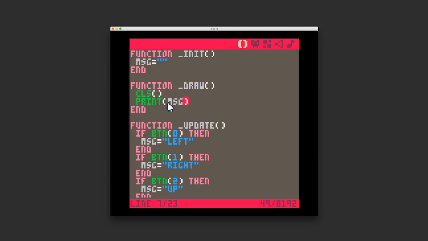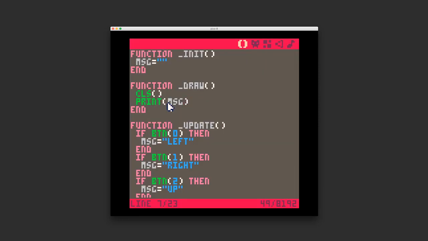And then last thing we need to do is just replace this hard-coded string with our variable that gets its value changed. I'm going to run this, and now we've got left, up, down, right, left, right, up, down, up, left, right. Okay, cool. We got input.